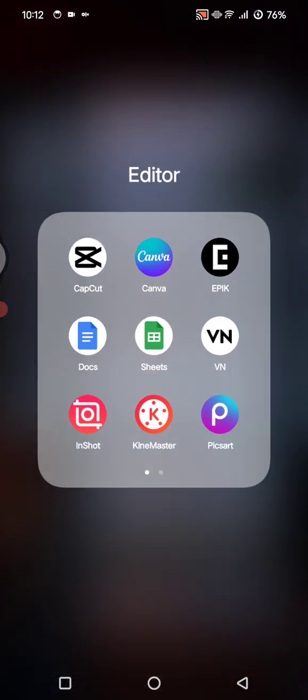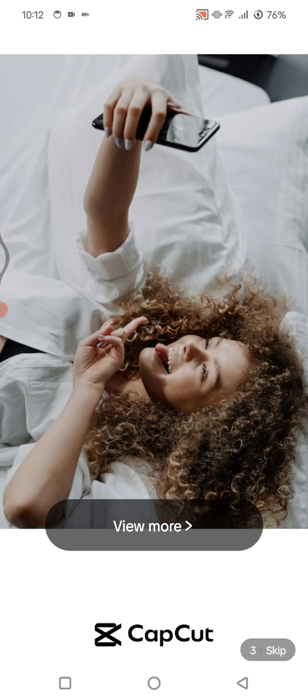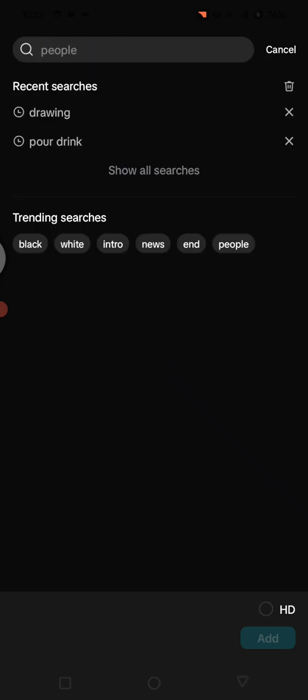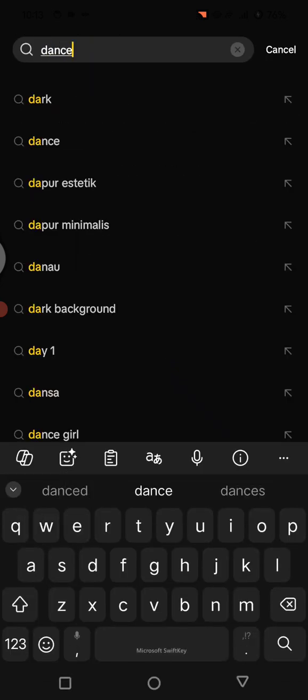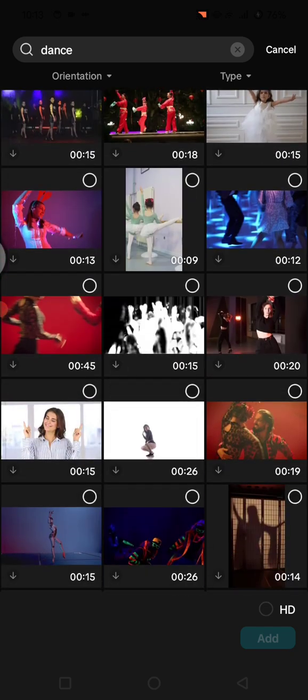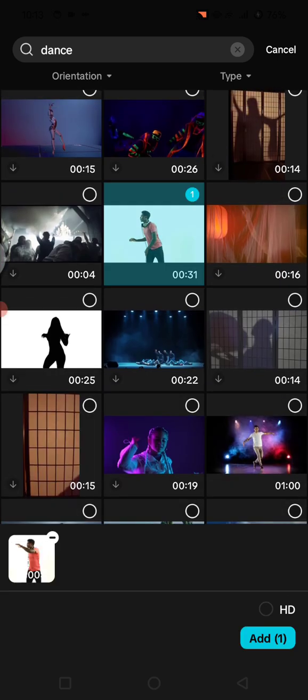So let's just start by clicking on Capcut. Open Capcut application. And then you can just start by tapping on the new project in here and choose the videos you want to edit. Here, let's say I want to use a video from Capcut library, dancing video that the face is totally visible on it. Let's try to use this one. Tap on add.